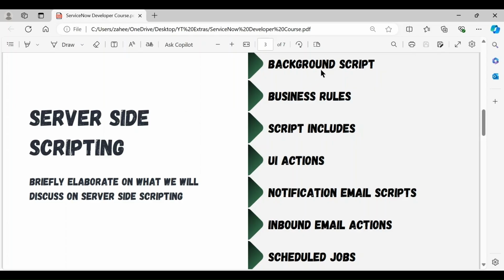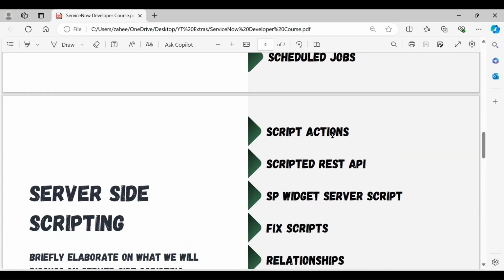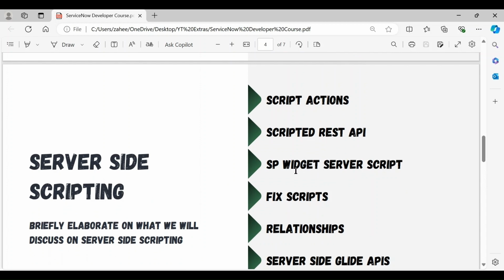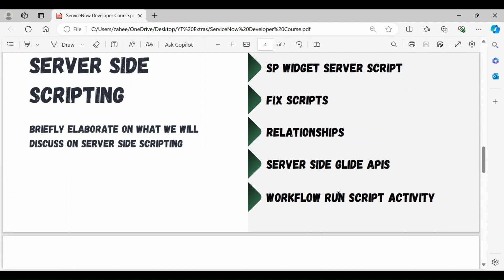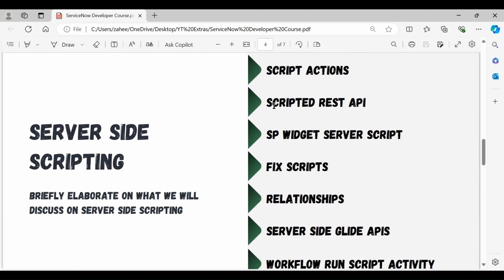Now, in server-side scripting, we are done with background script, business rules, script includes, UI actions, notification email scripts, inbound email actions, scheduled jobs, script actions. We are not done with scripted REST API, so I'll just show that, but as I said, I'll complete this in my next video. And SP widget server-side script, we'll see when we go to service portal. Fix scripts done, relationships done. Server-side Glide APIs, we have already seen that: GlideRecord, GlideAggregate, GlideDateTime, GlideSystem. And we discussed workflow run activity as well. So I'll just show how to write the script in the scripted REST API, but we'll discuss that in the next video.